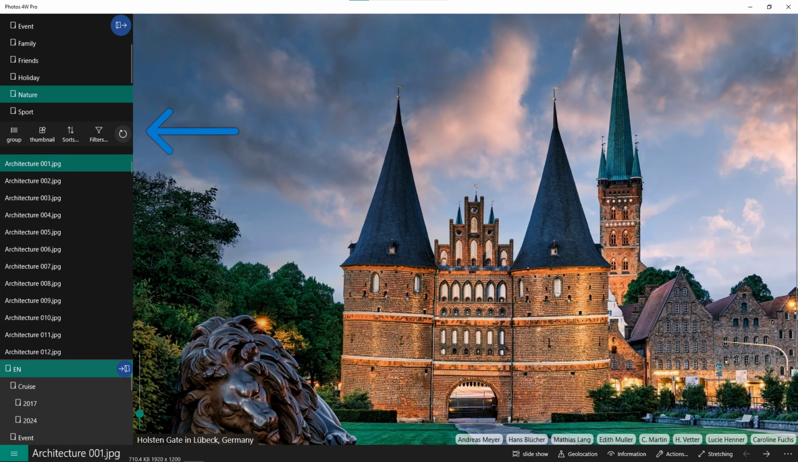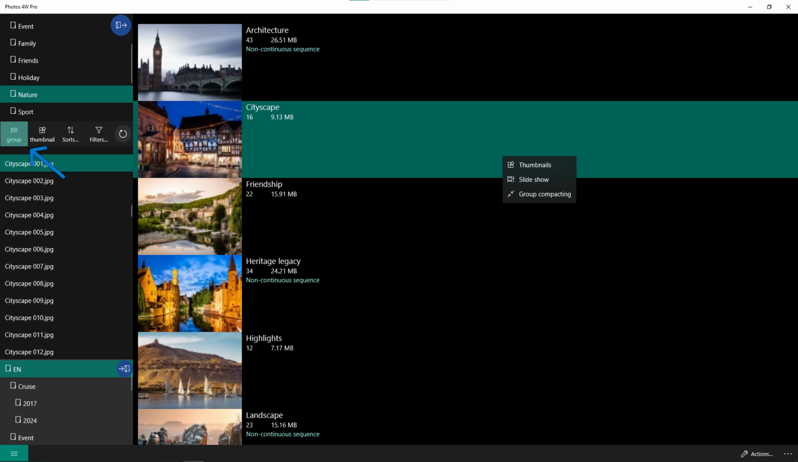Let's focus on this command bar. It allows you to view your images by group or thumbnails, and to sort or filter them. The last button refreshes the directory. We clicked the group button, then selected a group. To select several groups, simply use the Ctrl or Shift key.